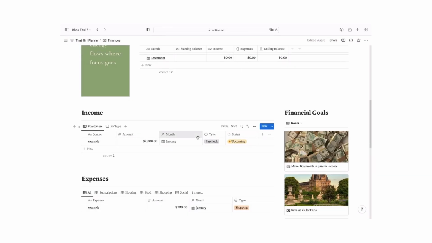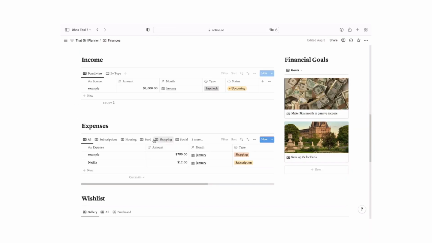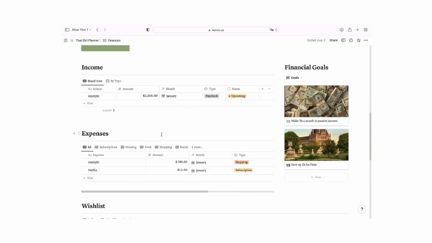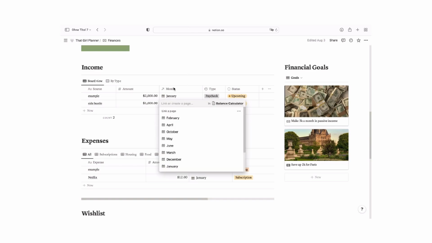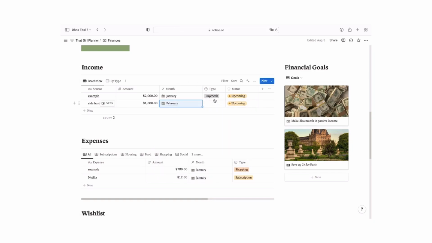Then you can scroll down and you will have your income and expenses right here, and those databases are all linked. So there is already an example in here, but let's add a new one. Let's say we have a side hustle, and that side hustle is making us, I don't know, $1,000 in February. And here where it says month, this is where you can put in your month. So I'm just going to put February right here.